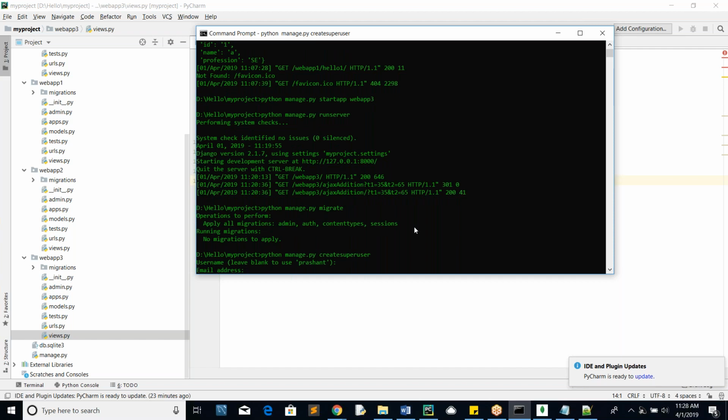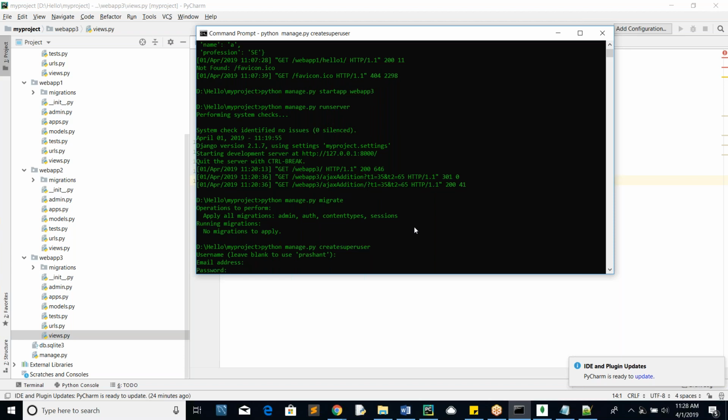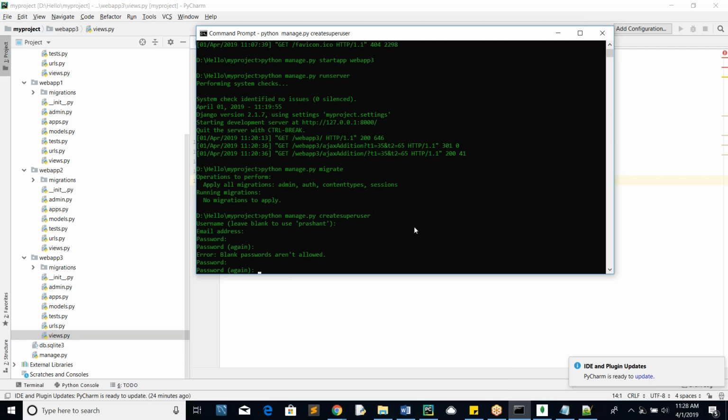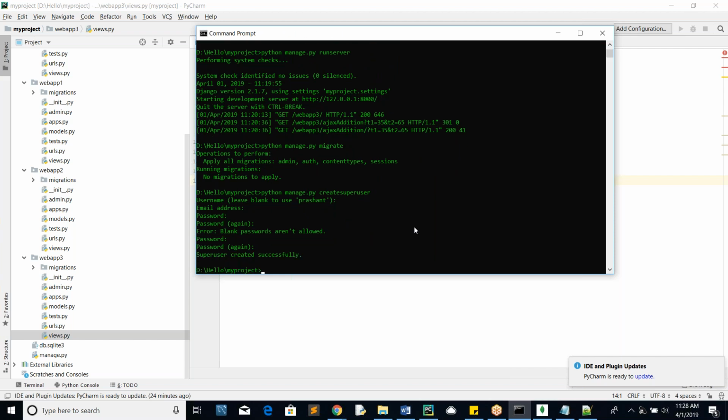Email address is not mandatory, right? Nothing is required. You just press enter, enter, enter. Now by default it will take Prashant as the username and whatever password you have typed. Now you run your server again.